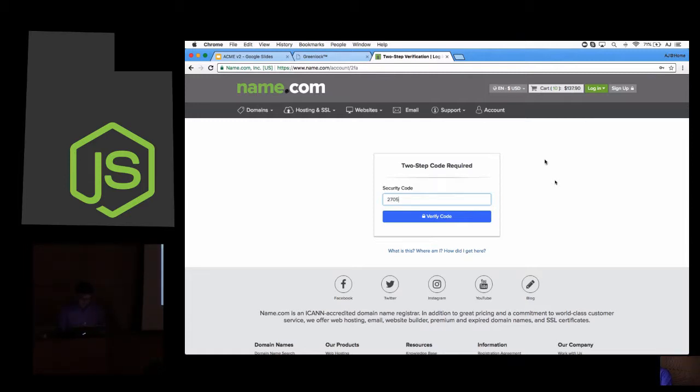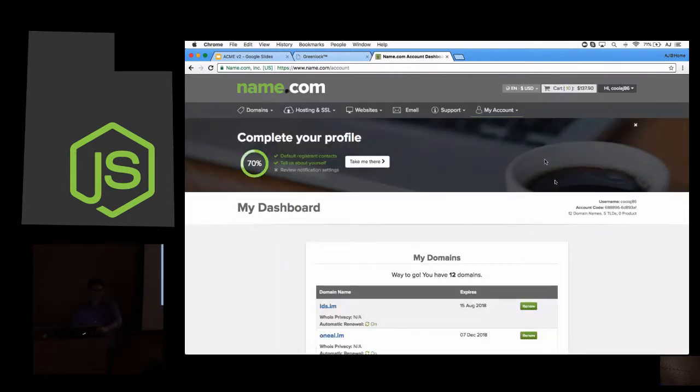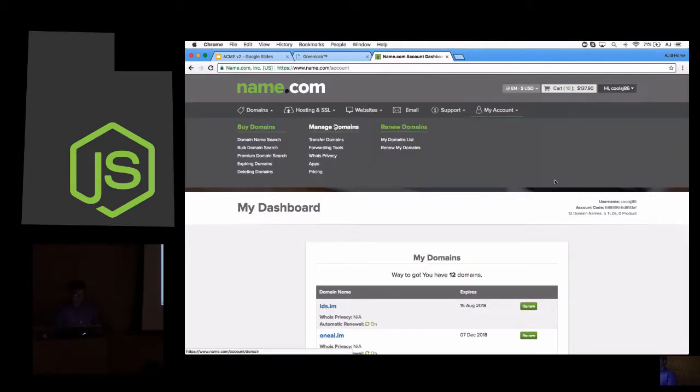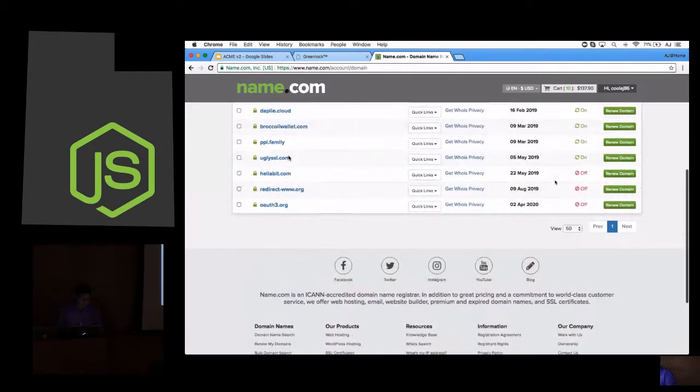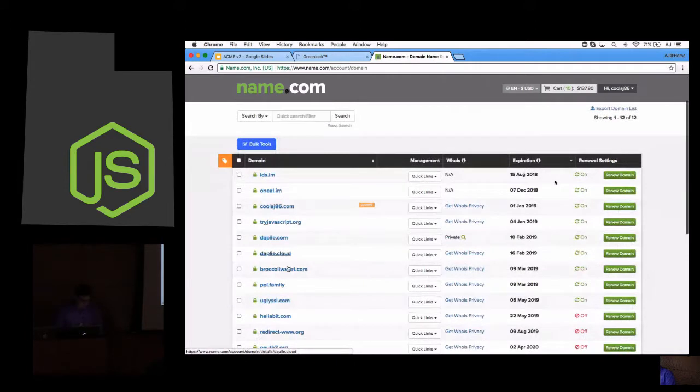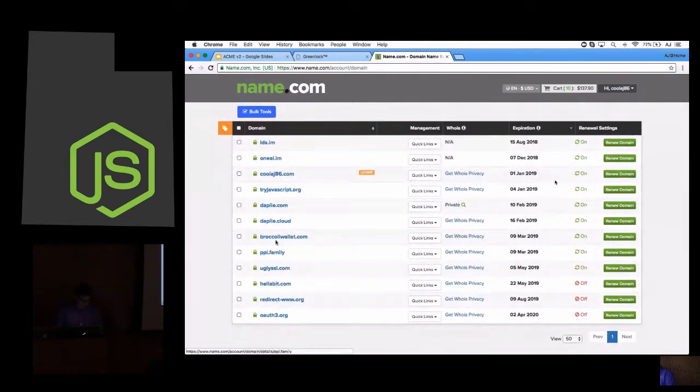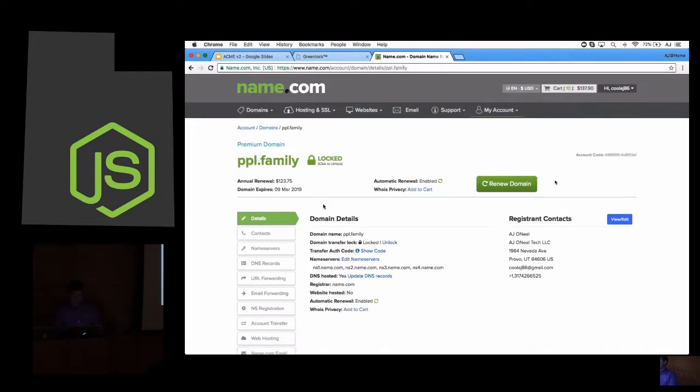So everybody memorize this code. It's going to be valid for a full 30 seconds. If you act fast and you already know my password, you can get in. Okay, now this is scary. You get to see my whole list of domains. There we go.